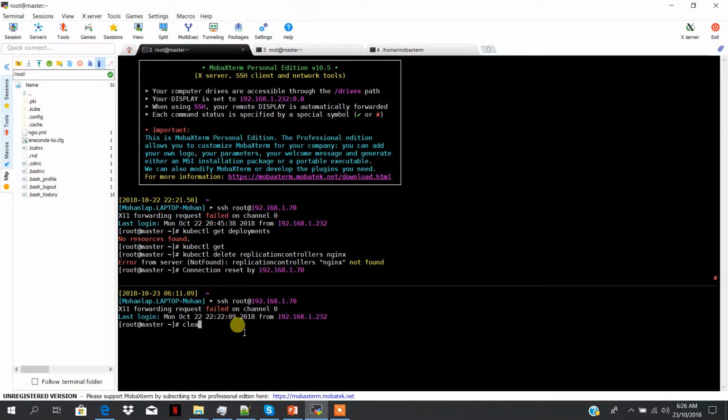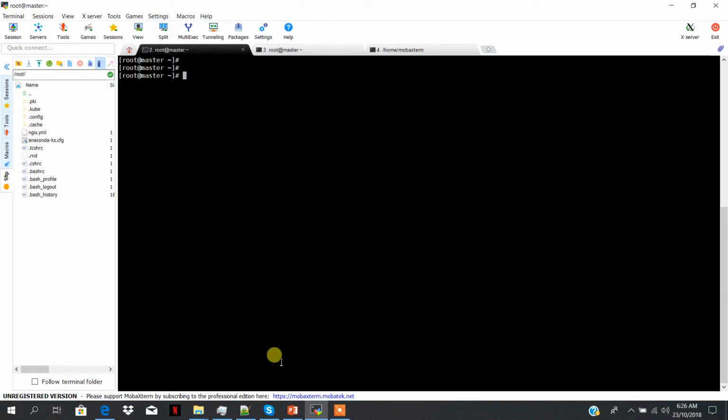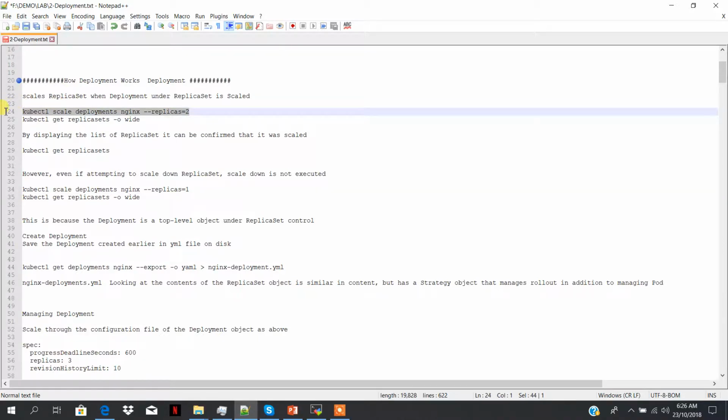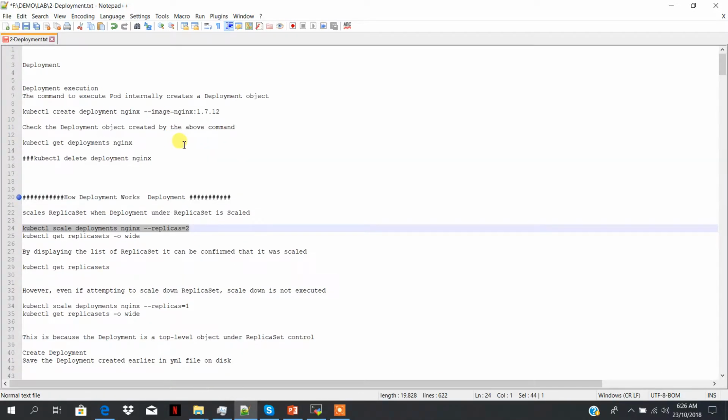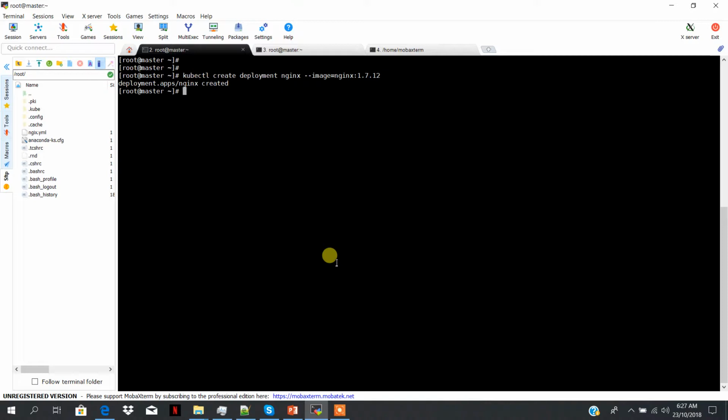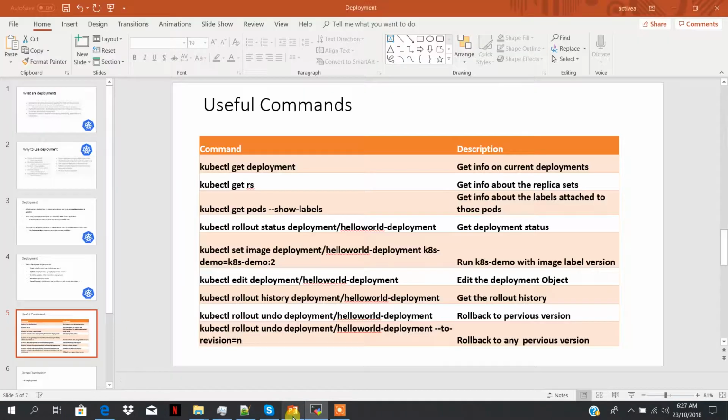I'm going to log into the Kubernetes master node. On the master node, let's start the deployments first. I'm going to create an Nginx deployment. So the Nginx image is created. kubectl get pods. Yeah, so I launched one image now. Let's scale it up.